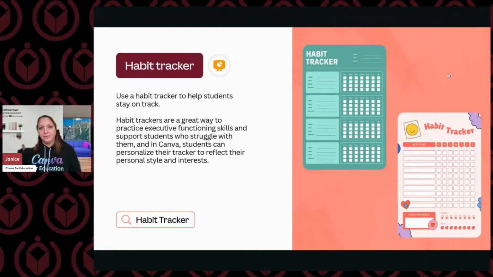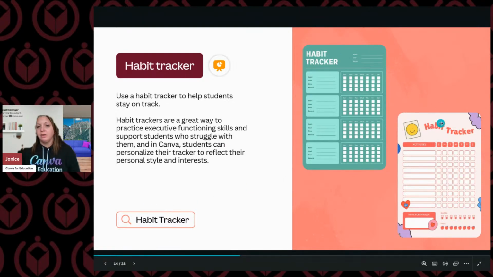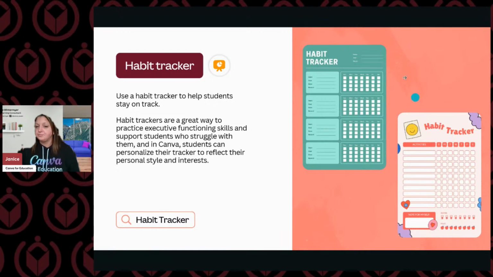We also have a lot of trackers. This one says habit tracker, but the best thing about Canva is everything is customizable. So maybe you have a student who needs this, or maybe you have a student who needs an assignment tracker or a reading tracker or something else. All you have to do is find one of these, change a little bit of the wording, and you have so many great opportunities to be able to support students and keep them on track.